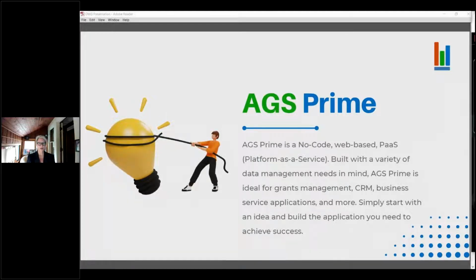But that's what AGS Prime is. It's that no-code platform. It's used for grant management, like some of the things I've mentioned, as CRMs, business service applications. Some of our healthcare providers use it for tracking home healthcare visits and outcomes. There's just a wide variety of things that go on in different types of organizations where they need a tool to track data and report on it in an easy to use fashion.